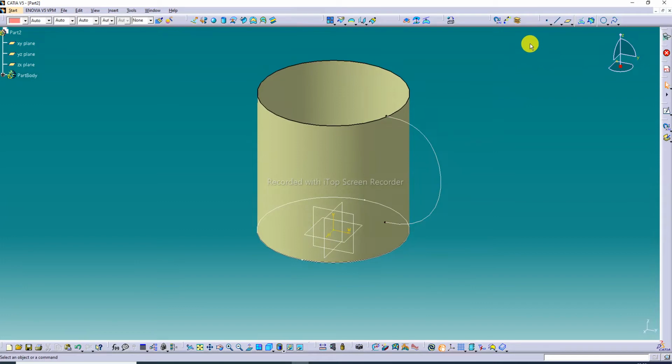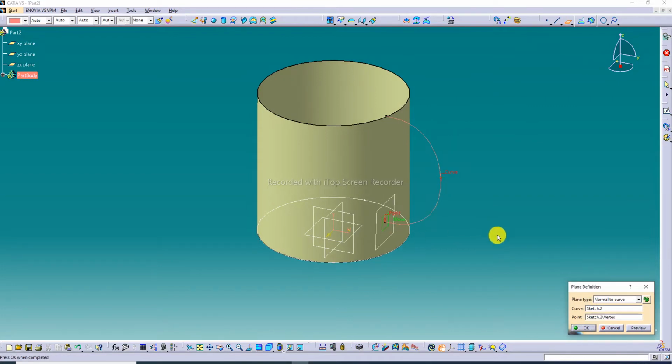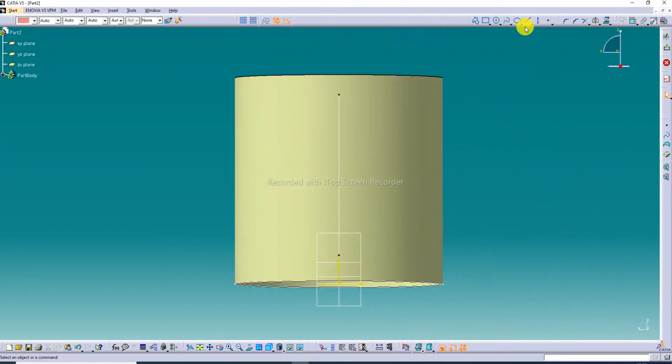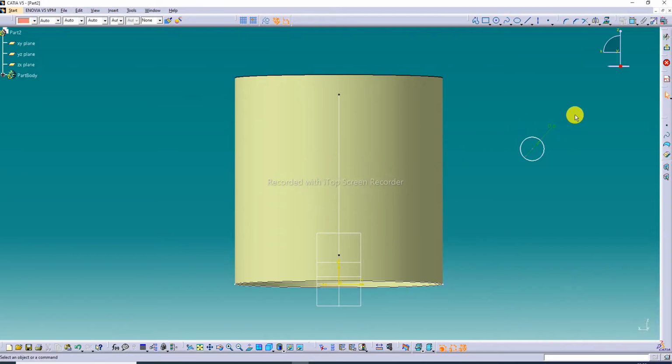Okay, and select any plane. The plane is selected here, and this profile, and select a point. Okay, this is correct, and this plane is selected and a sketch. Draw any circle anywhere here and mention any dimension. The dimension is 8 millimeter, correct. Okay, 8 millimeter is correct, and select this point.